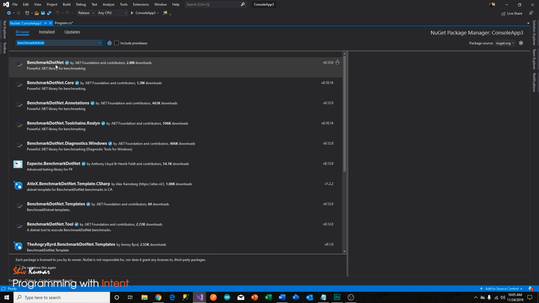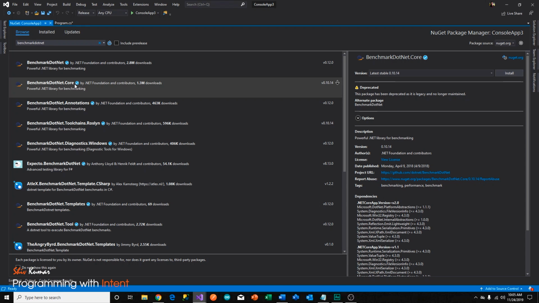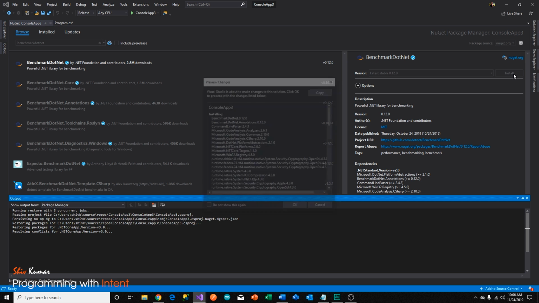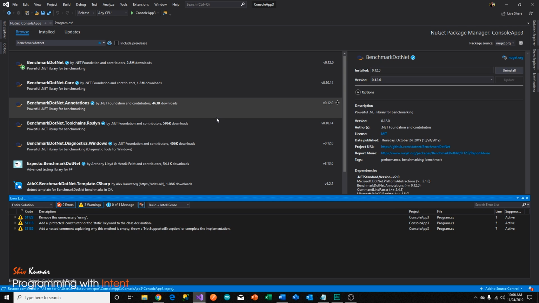Okay, now in the .NET Core, don't use the .NET Core version. Even though your project may be a .NET Core, this has been deprecated. Yes, you can see it's been deprecated. Just use this one, even though it says .NET, it's for all .NET platforms. Once you install that, your next step is to build a benchmarking application.